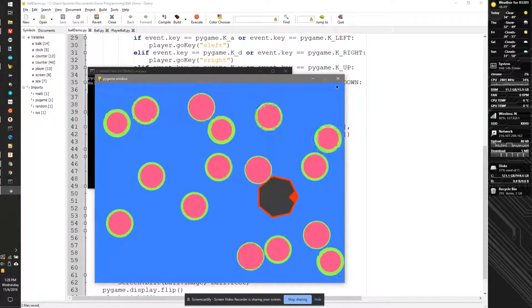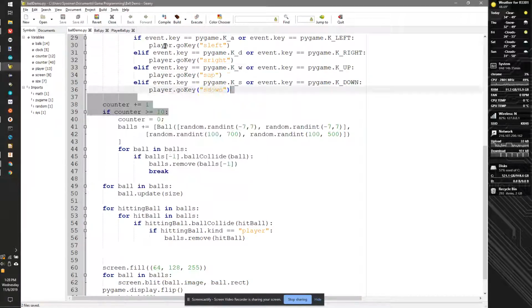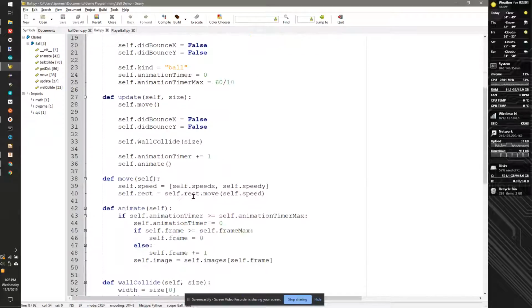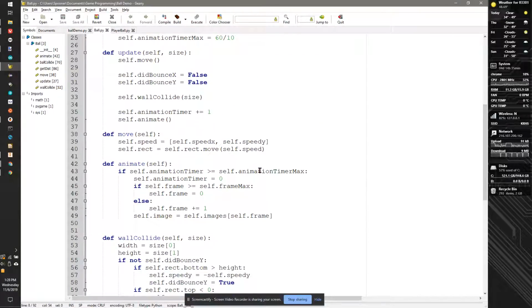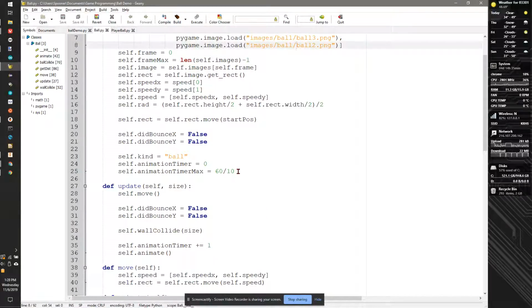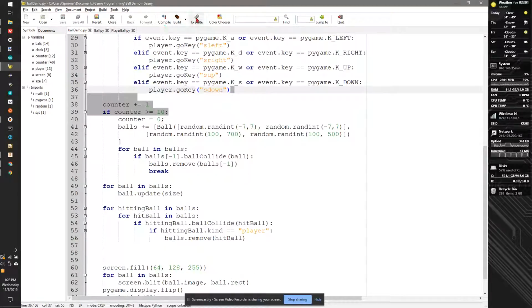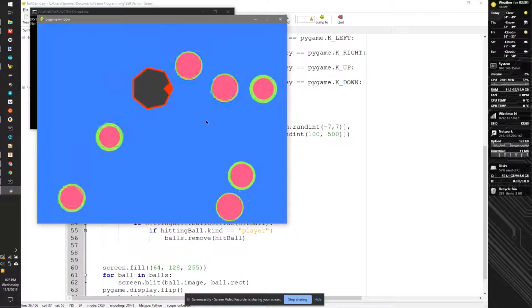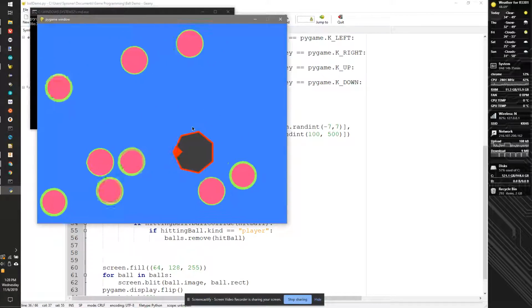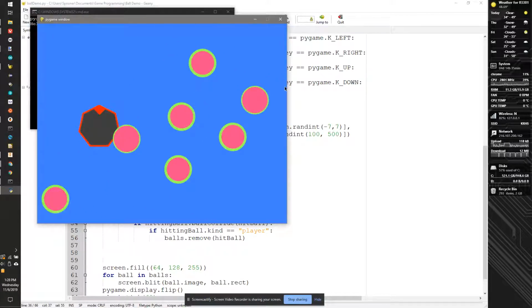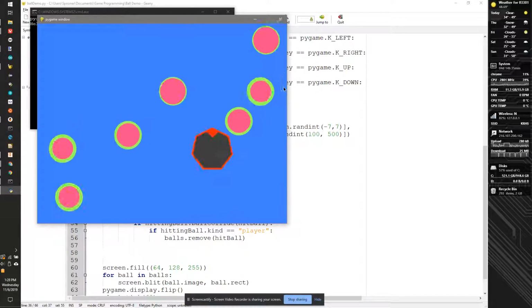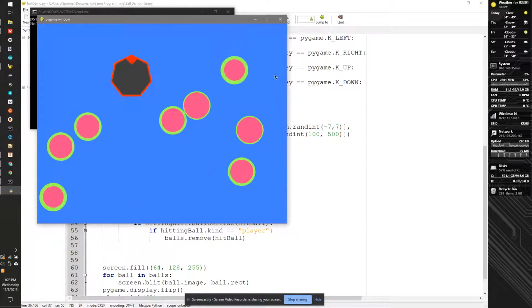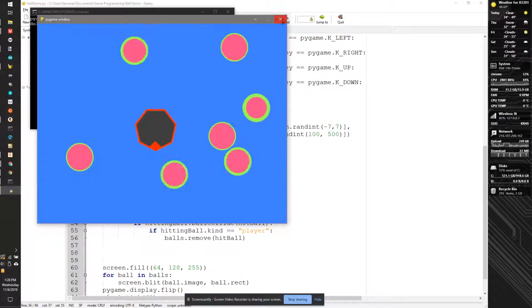If I want to slow down these animations because they're a little fast, I can do that very easily by going into my animate and changing the animation timer max to be, instead of 6, we can do 5. If we test that out now, the animation should run a little slower. That looks a little better. And that's easily tunable. I could also add more images to make it look smoother. But I now have a game that feels more alive because everything's moving and animating.